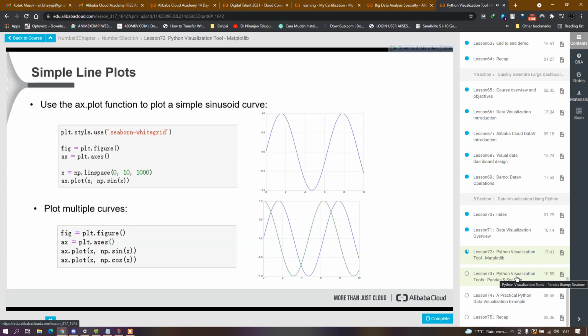Once we have created an axes, we can use the ax.plot function to plot some data. Let's start with a simple sinusoid. If we want to create a single figure with multiple lines, we can simply call the ax.plot function multiple times. That's all there is to plotting simple functions in Matplotlib. Next, we'll dive into some more details about how to control the appearance of the axes and lines.